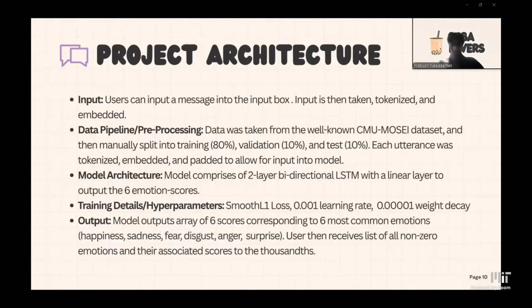As for the model architecture, we designed a two-layer bidirectional LSTM that feeds into a linear output layer, with dropouts to combat overfitting. This allows the model to understand context from both past and future tokens when predicting emotional scores. During training, we use smooth L1 loss, a learning rate of 0.001, and a very small weight decay of 10 to the -5 to reduce overfitting while preserving learning.